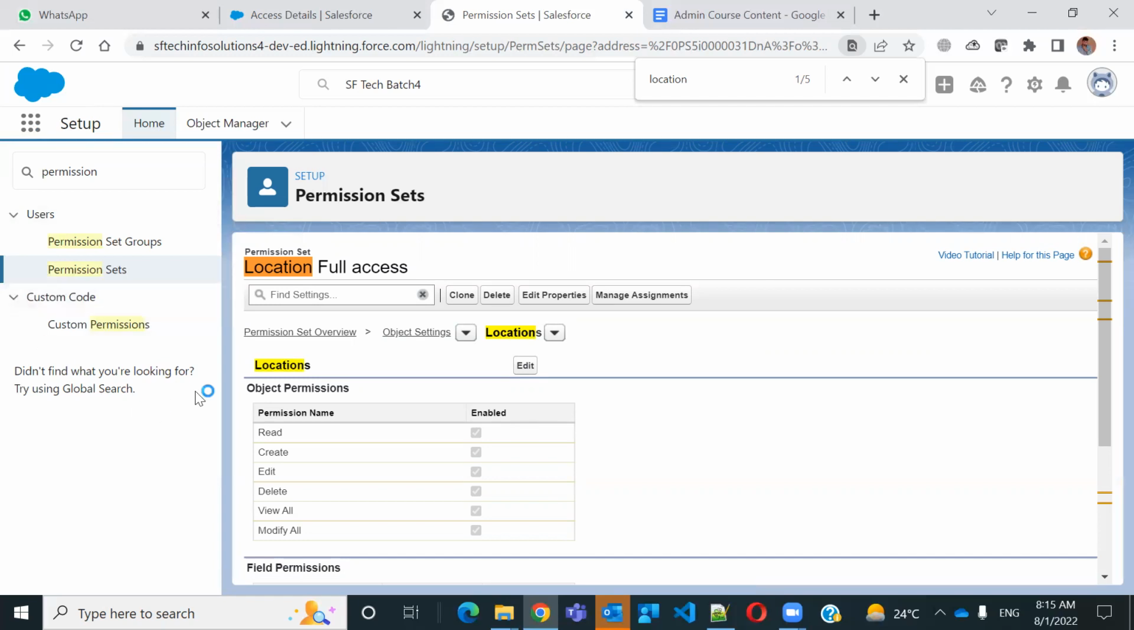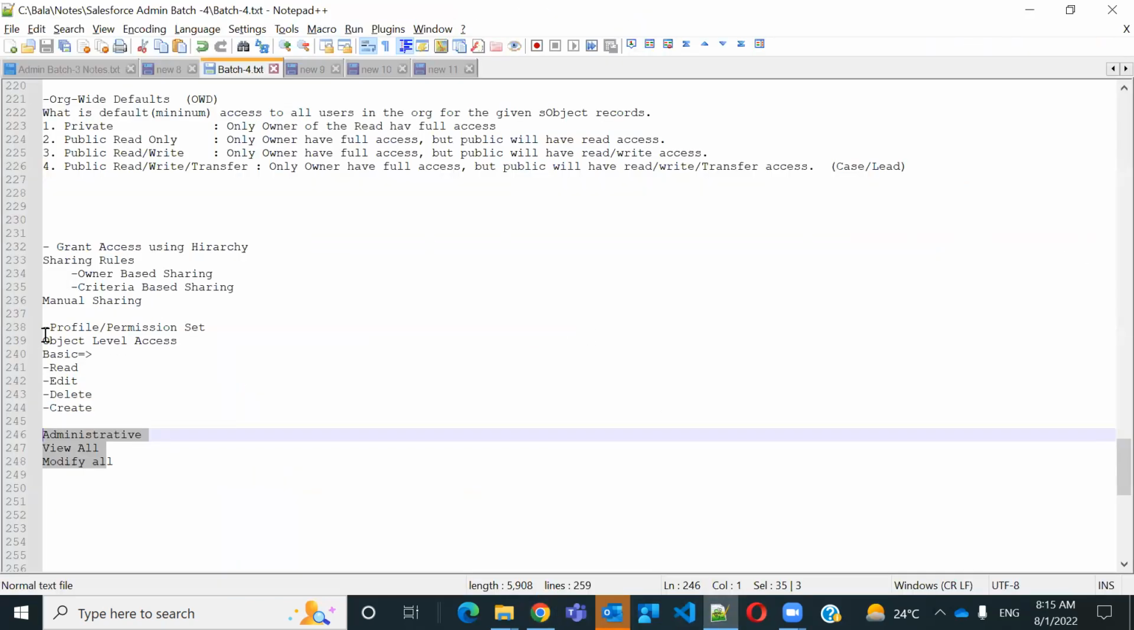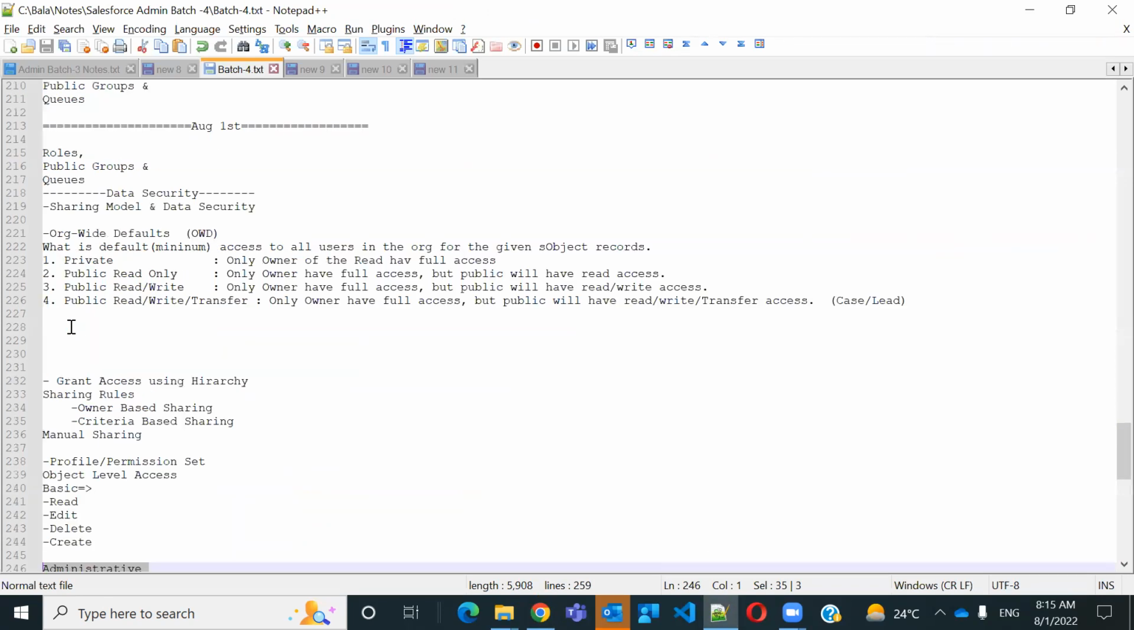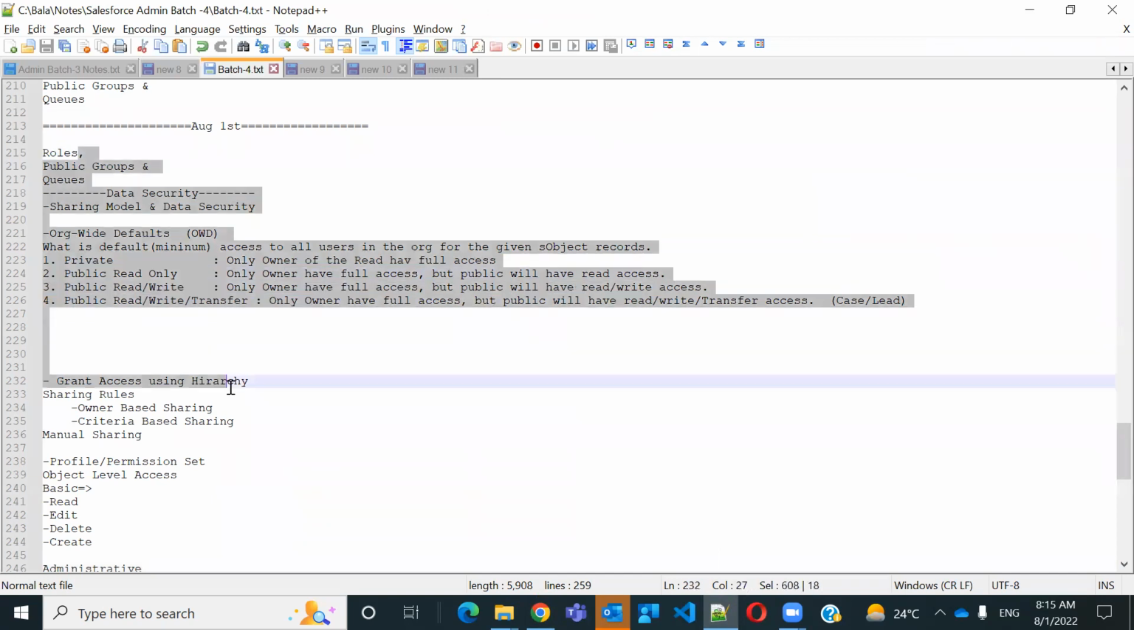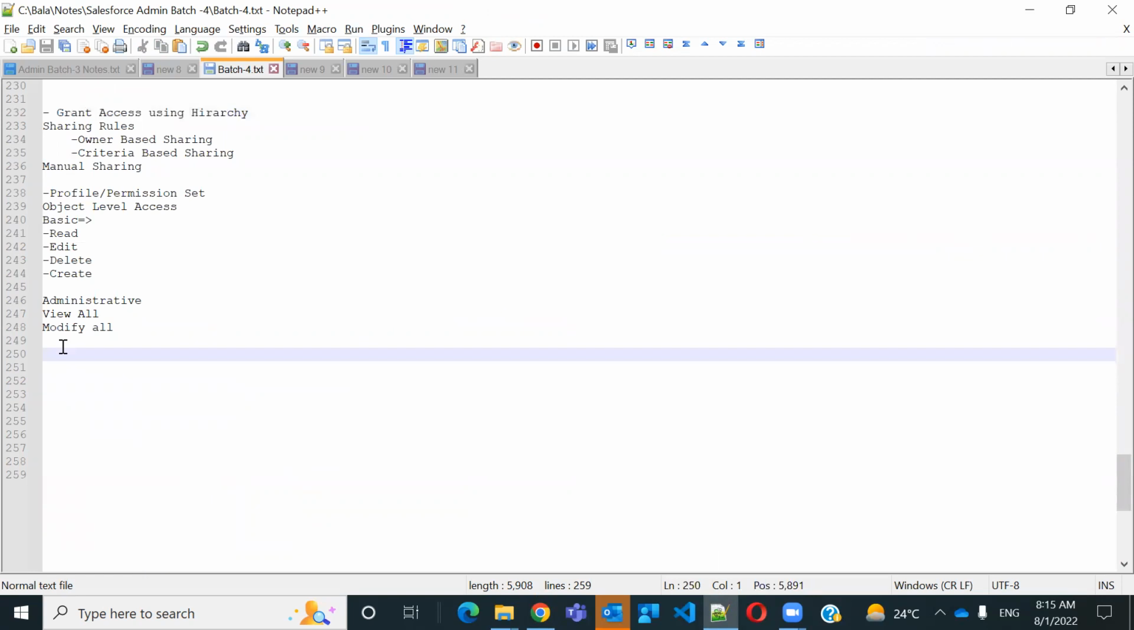So whatever permissions you control at a profile level, in permission sets we control the same. Basically, whether we're giving basic level or data administrative access, that matters. That's how you need to understand how access is controlled in Salesforce by using all this data security, profiles and permission sets.